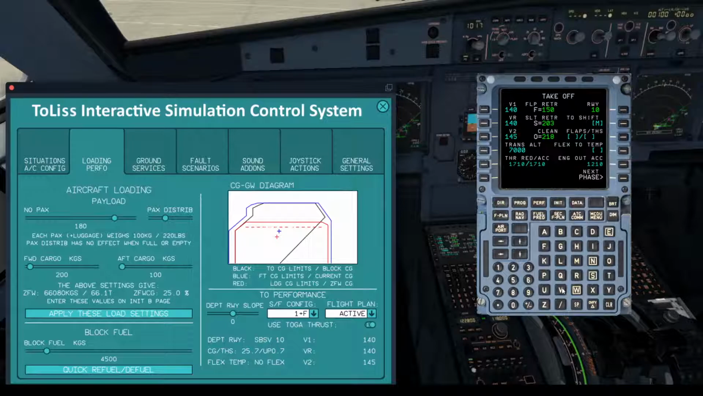Next, flaps. So it'll be, as we said, 1, and then a slash, and then we look down here, the THS value is up 0.7, so 1 slash up 0.7. Because we are not using flex temperature to take off, that is the Boeing equivalent of a derated performance, we're not going to fill this value.